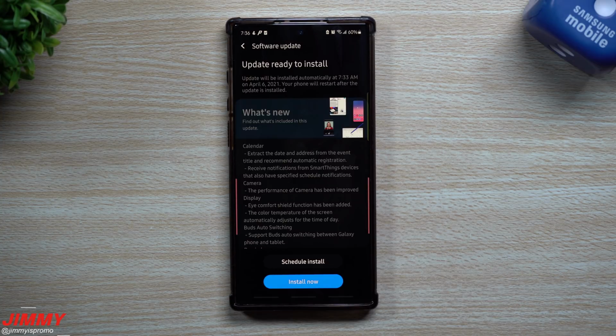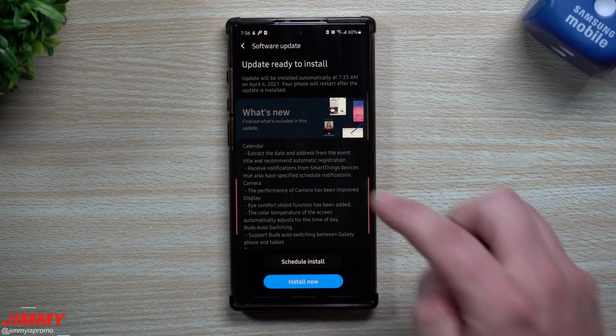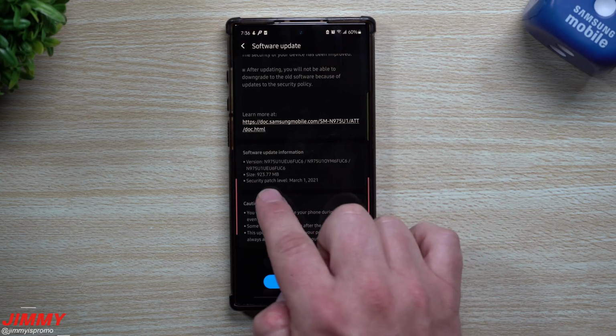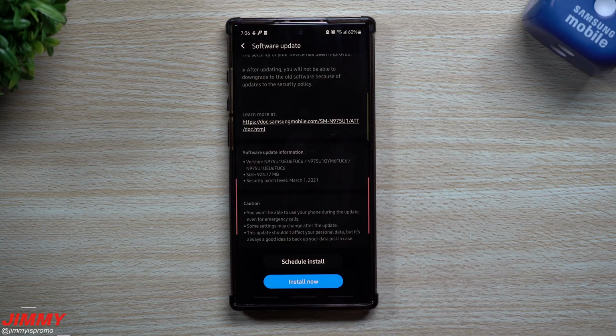Hey everybody, welcome back to Jamia's Promo. Today is April 5th, and Samsung just recently pushed out the latest software update to the Galaxy Note 10 series. You can see here that this one is quite large. On the very bottom over here, it still states the security patch of March 1st, so maybe there's going to be another update right after this within the next 5 to 7 days.